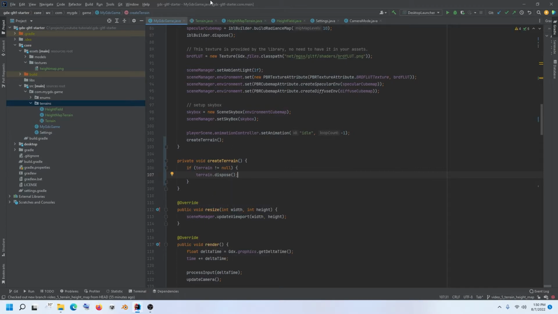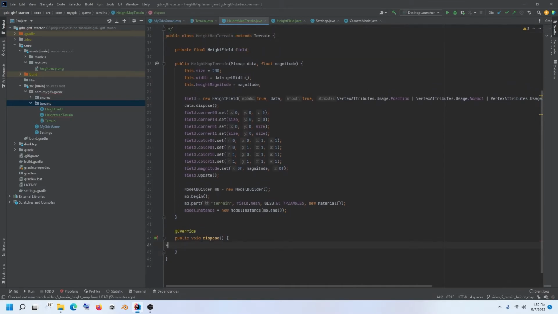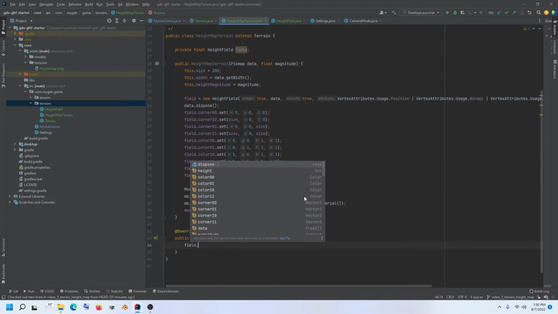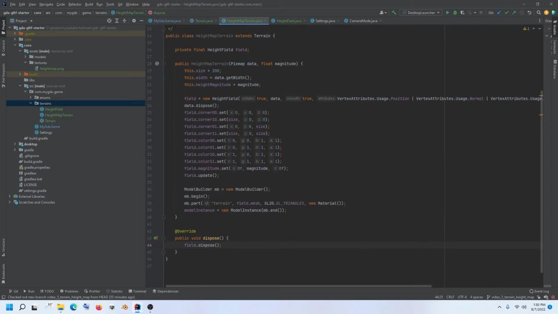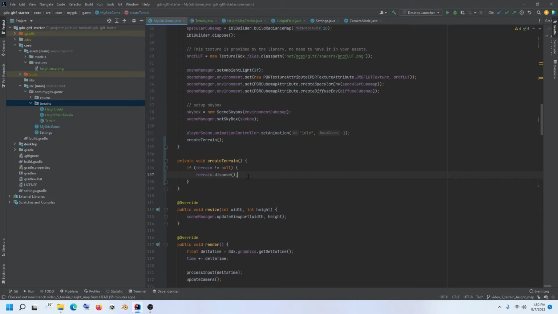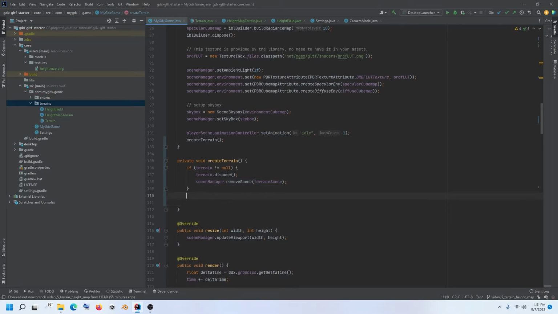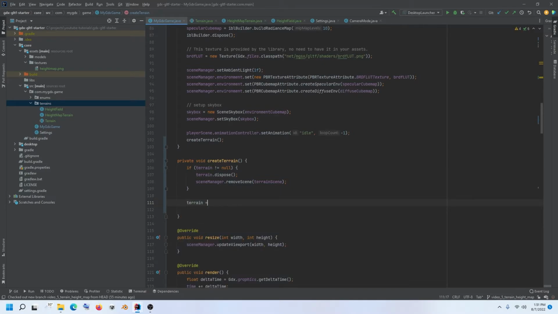We'll dispose of it, and if we go back, I don't think we really did anything with our dispose method yet. So let's go ahead and add that. The HeightField has a dispose method, so we'll call that here. And I think that's all we needed to dispose of for now. So coming back, the next step is our scene manager. We'll want to remove the existing terrain scene from the scene manager. Of course this code is not going to matter the first time you call it, but if you call it again later while you're debugging, that's when it's going to come in handy.